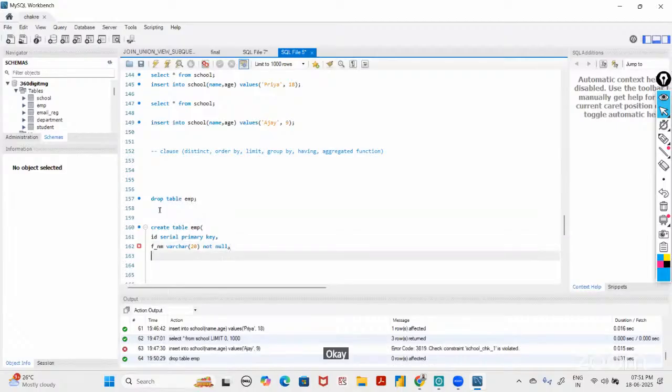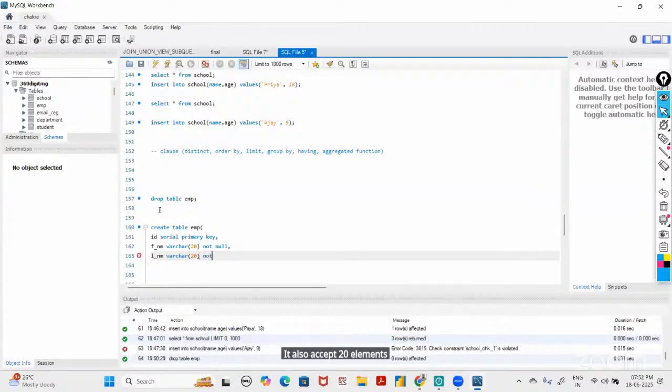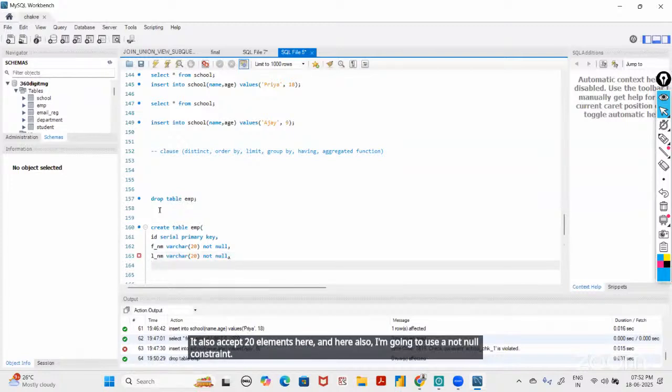Okay, then I need a last name, so I'm just using L_nm. We know that the data type for a categorical column is supposed to be varchar. So it will also accept 20 elements, and here also I'm going to use a not null constraint.